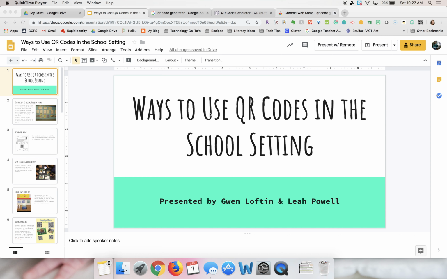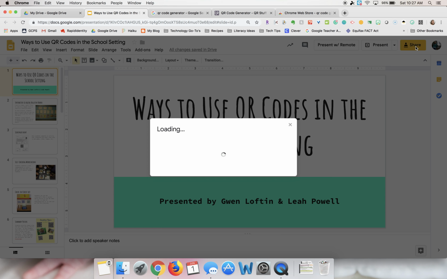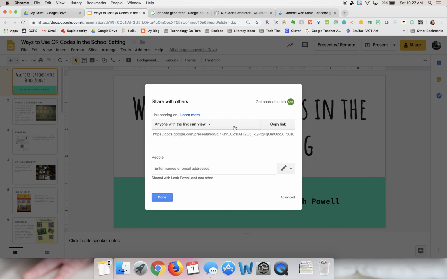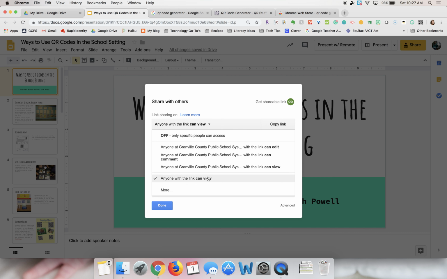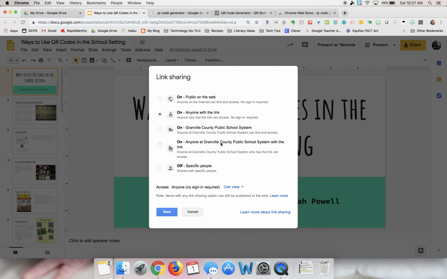The first thing I wanted to demonstrate is maybe you wanted to link a Google presentation or something like that. If you wanted to create a QR code to a Google Slides presentation or any Google Doc, you would click this share button in the top right corner. One thing you have to make sure of when using something with Google is that you adjust the privacy settings, because by default, it's going to be anyone in Granville County.